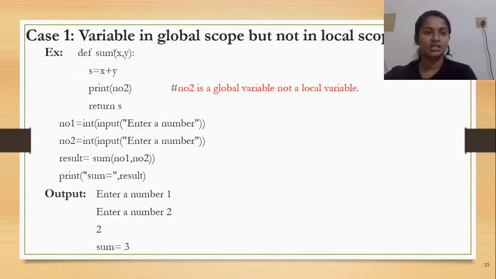The cases are learned via examples. I have listed code fragments here to better understand. Oh, I'm a bit sorry. When I copy pasted this, the def had to start from here, in alignment with the letter n. Please bear with the mistake that has happened over here. So the first case is a variable in global scope but not in local scope.